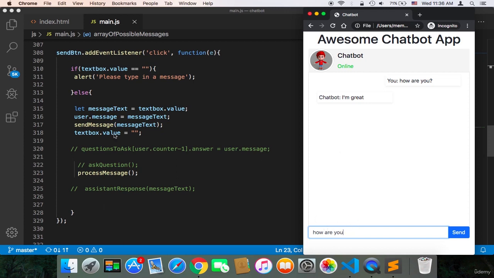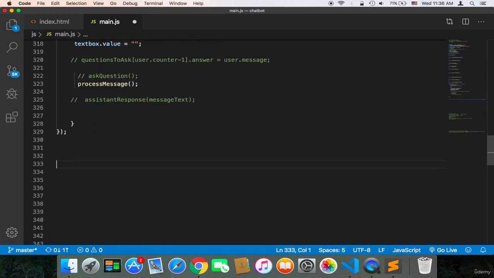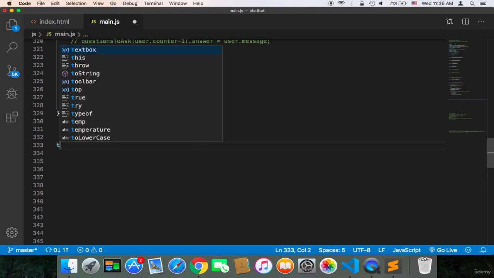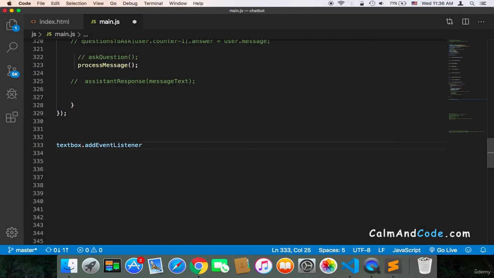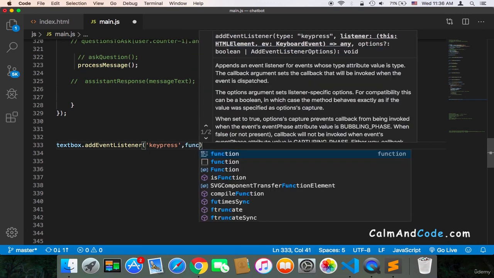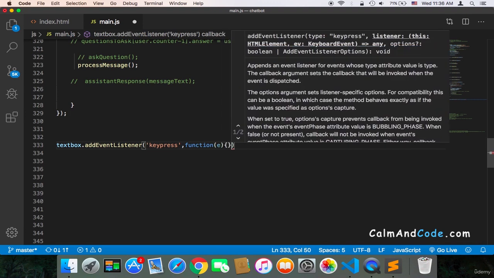So inside main.js, I'm going to give myself some space, and I'm going to use the text box dot add event listener. And guess what? The event listener will not be click. It's going to be key press. We want to listen for key press. Any key press on the keyboard, we want to listen for it. And then function with the event, E for event, and this is the callback function.